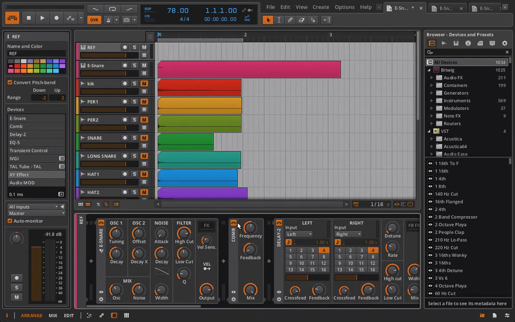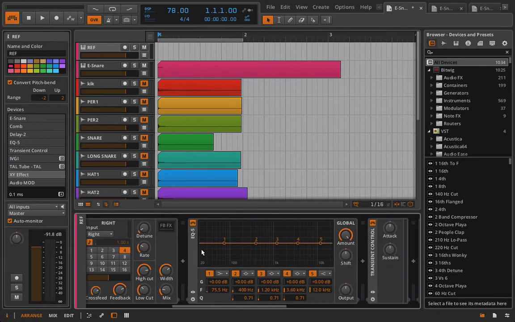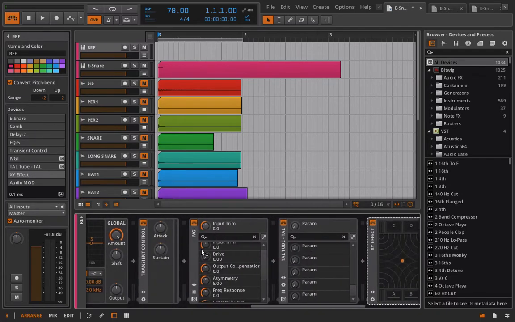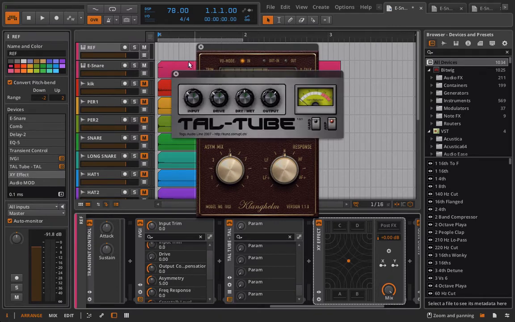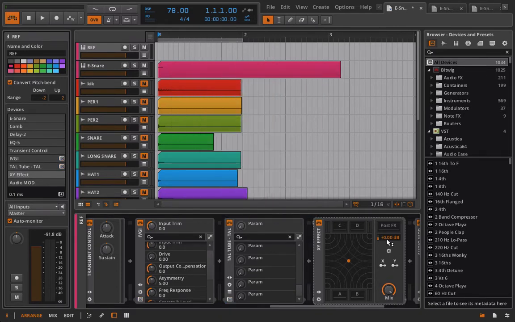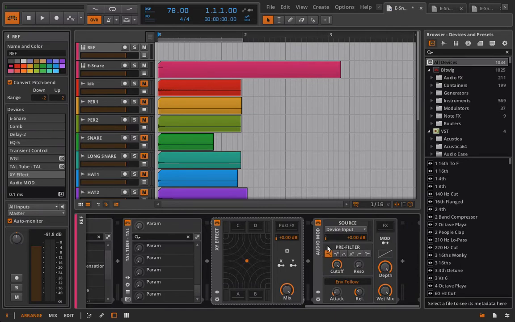This is lesson 5.15 and in this lesson we're going to wrap up and cover what I was able to create for my E-Snare creation project. Just as a reminder, we had access to the E-Snare, the comb filter, the Delay 2, the EQ5, the transient control, Klanghelm's IVGI, the tall tube. We had our container, the XY effect, and then we also had our audio modulator, which in this case is called the audio mod. We also had just 2 hours to complete something.